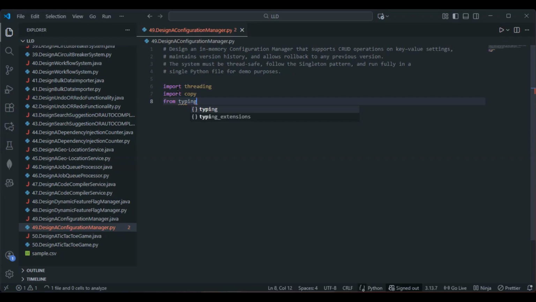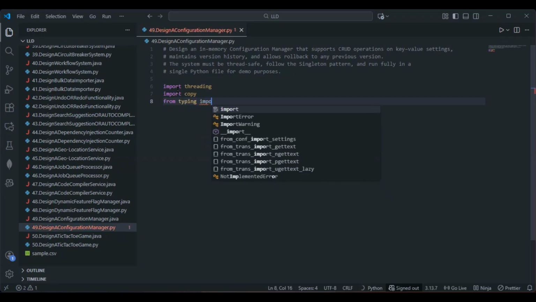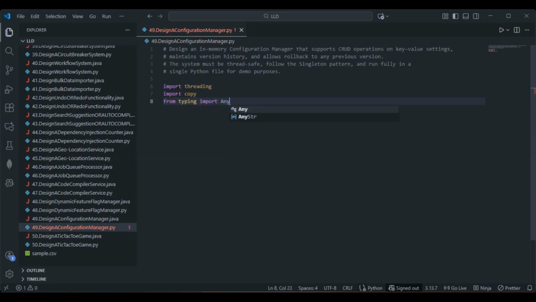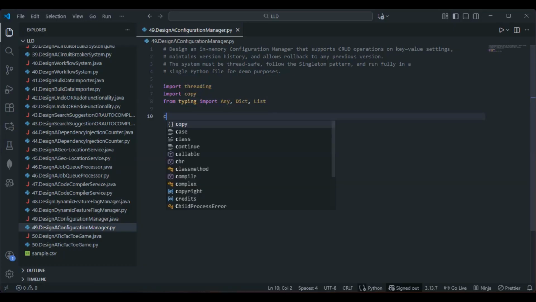So I'll just go with from typing. Let's import certain things. I'll go with Any, and let's go with Dict as well, and I'll go with List as well. Let's move on with the further things. Let's go with a ConfigurationManager class.